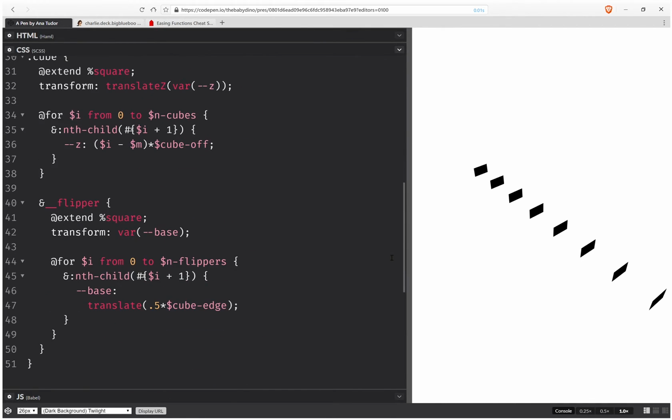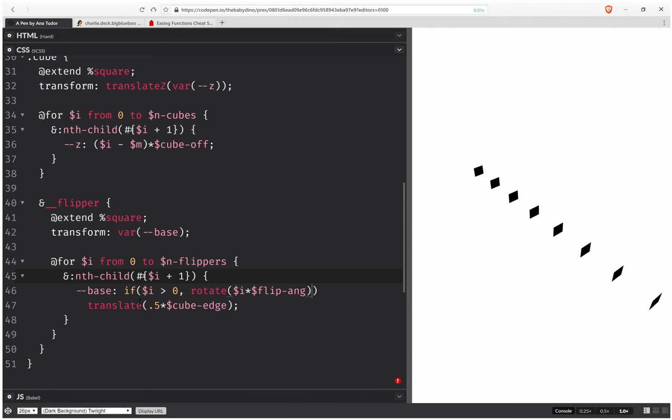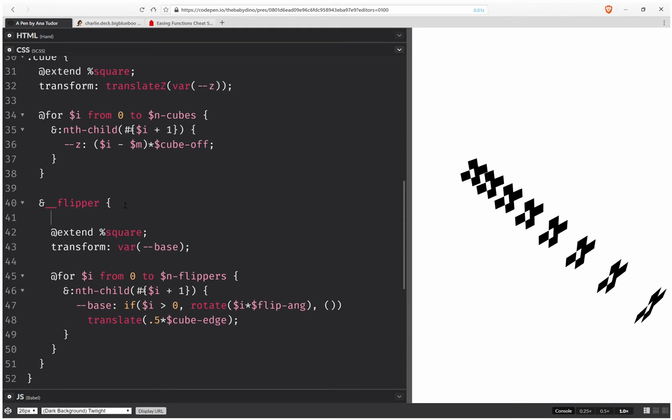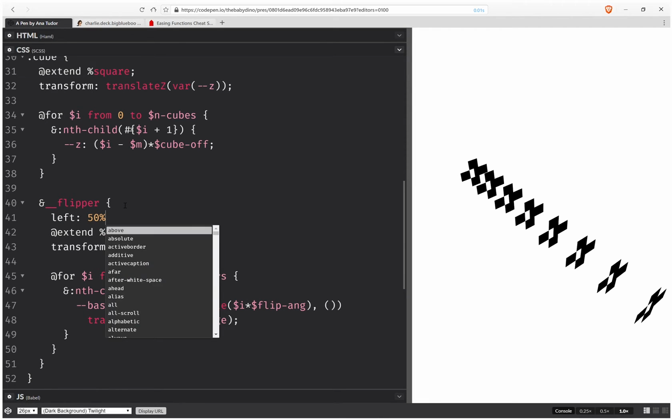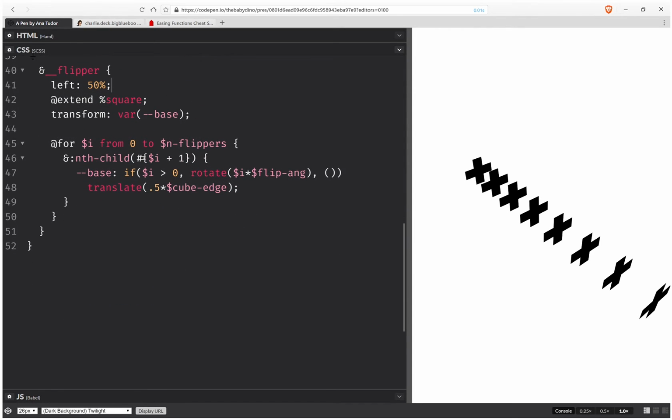So now that we've done this, we also set a rotate here, but only for the second, third and fourth flippers. We don't need to rotate the first one because it's going to be a 0 rotation anyway. So if I is greater than 0, then we add a rotation, because here we multiply by I, and if I is 0, then it's going to be a rotate of 0, which does nothing. And this is the flip angle. So yeah, this is it. And here we're also going to set left of 50%. So yeah, this works fine.